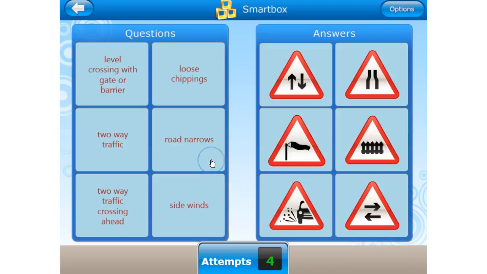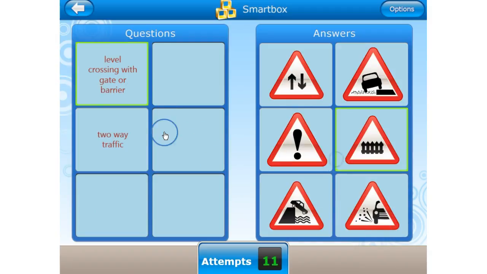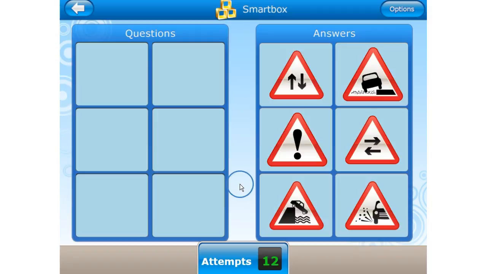If I get the answer wrong, the borders will go red around the outside and an attempt will still be registered. So I need to try and clear all of the questions and answers in the fewest number of attempts possible. That was a demonstration of the Smart Box activity.